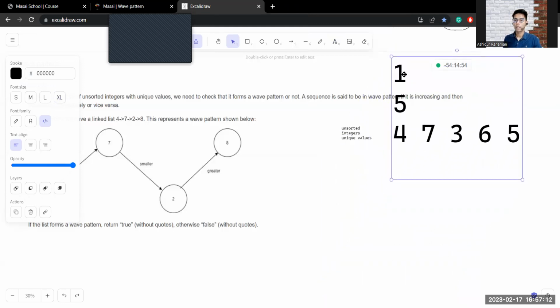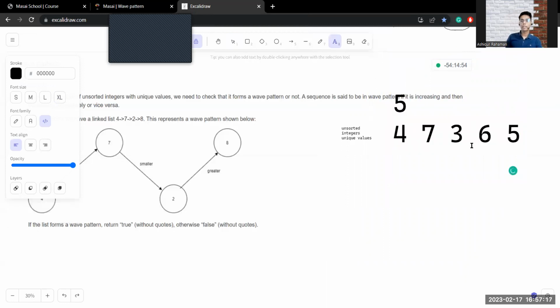Here you can see, this is our first linked list. Here we have to write 4. Let me write 4. Now 7. 7 is greater than 4, then we will write it here. Now we write that 7. Now 3. 3 is less than 7, and we write that here.